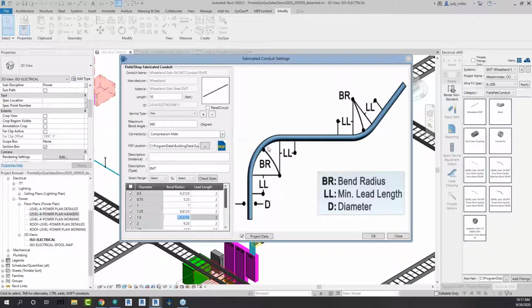But what they're doing is, again, when we're modeling our conduit, it's looking at these values to put in the correct bend and the correct leads. So it'll tell you if you try to kick that too tight, basically. What it also means is, when you're modeling, now you're modeling with correct dimensions. So as far as taking it out to the shop and installing it in the field, you know that conduit's going to fit in the correct place.